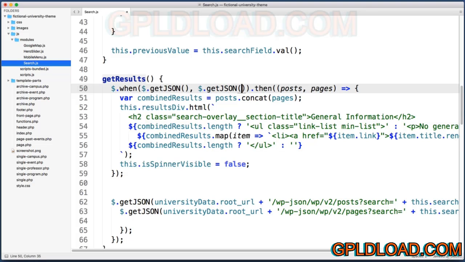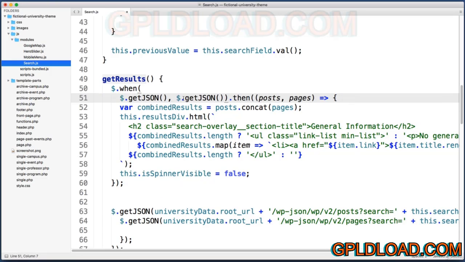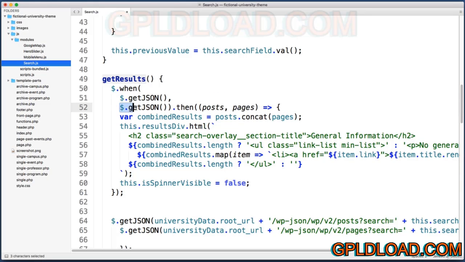And then let's do the same thing for B. $.getJSON parentheses. And in order to maintain some sanity, I like to break down each one of these onto their own line. So right after the opening when parentheses and right before this $ sign here, why don't we just drop down? And then in between the two getJSON requests, we can also drop down. And then after this final getJSON request and its parentheses, we can also drop down again.